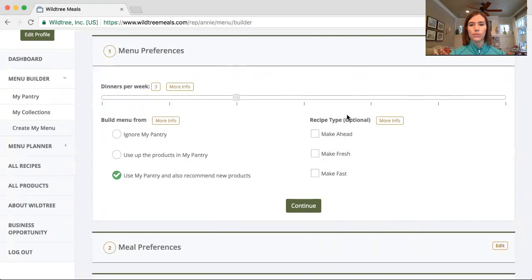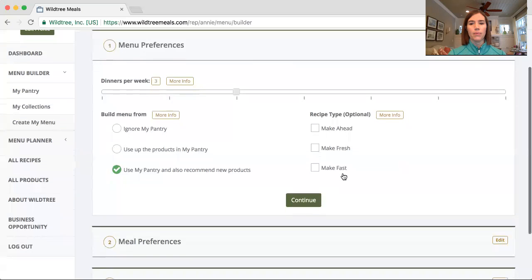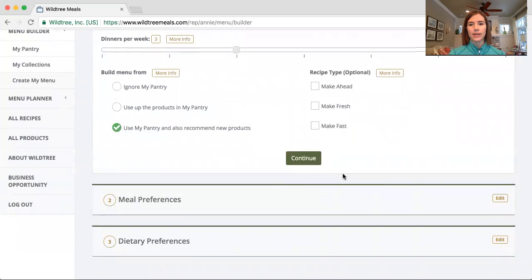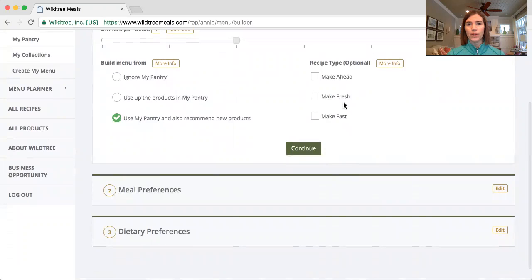Then you can also tell it over here, do you want make ahead, which is like freezer meals, make fresh, which is day-of cooking, or make fast, which is like super fast tacos, spaghetti, things like that. I actually just leave that blank because I find that almost all of our meals are really make fast.